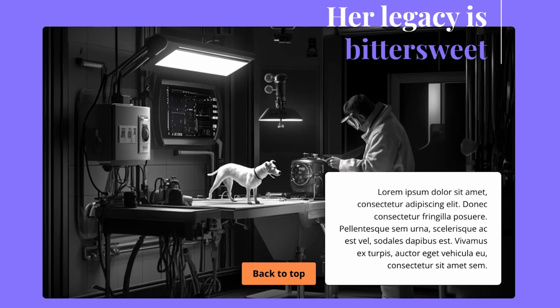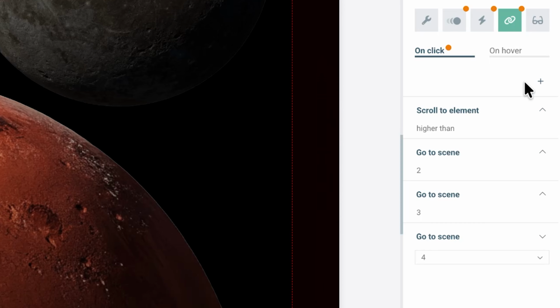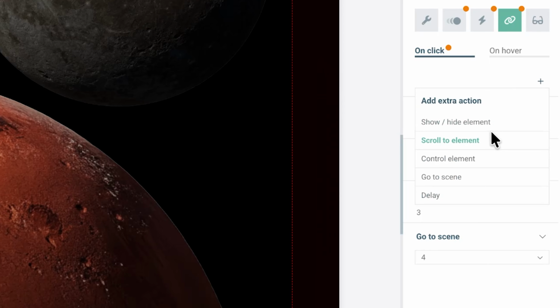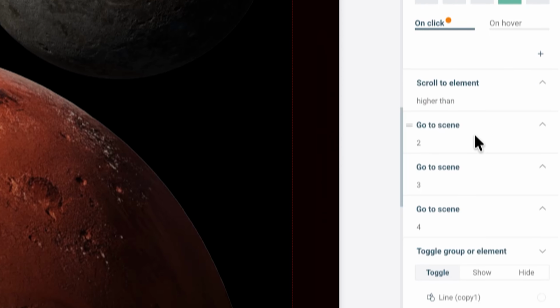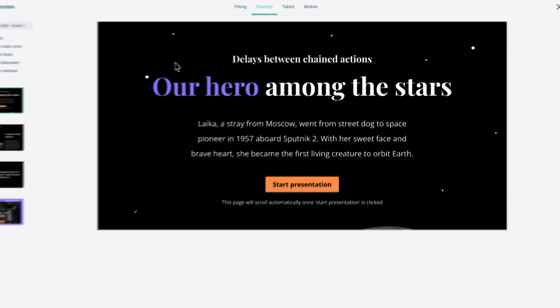Lastly, I've got a pop-up on Scene 4 that I want to open after my viewer gets there. So I'll click the plus once again to select the Show Hide Element option. By the time we have reached this point, we're in Scene 4, so I can now see all the elements in my 4th scene. I'll check the pop-up group. Let's head into preview mode and try out our interaction.